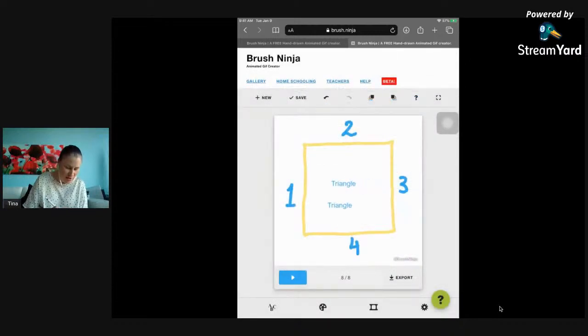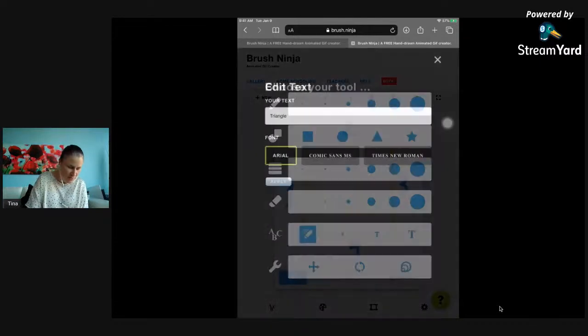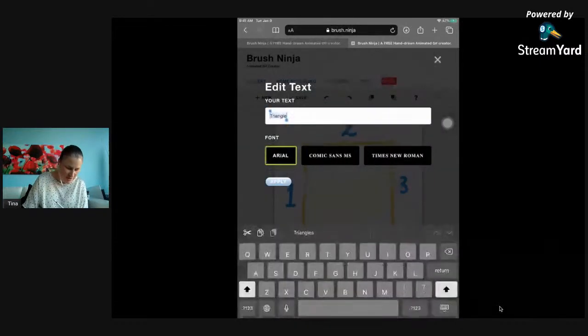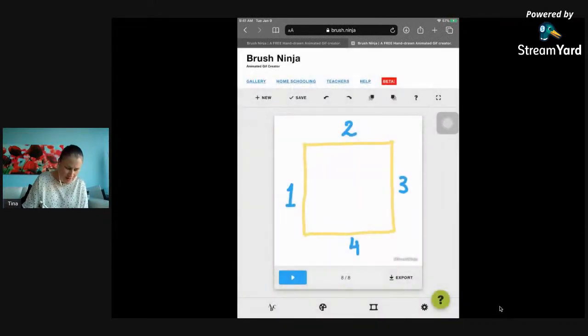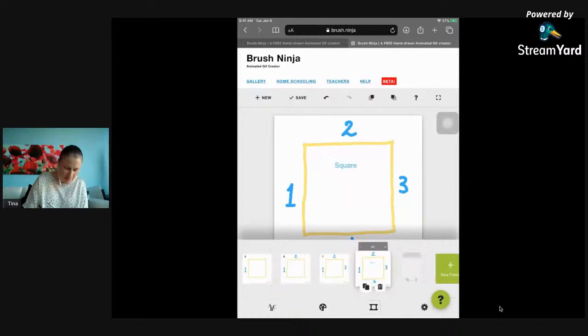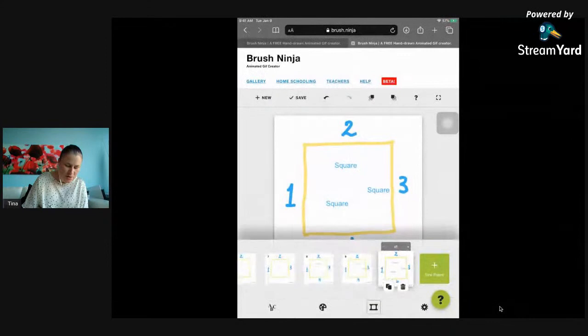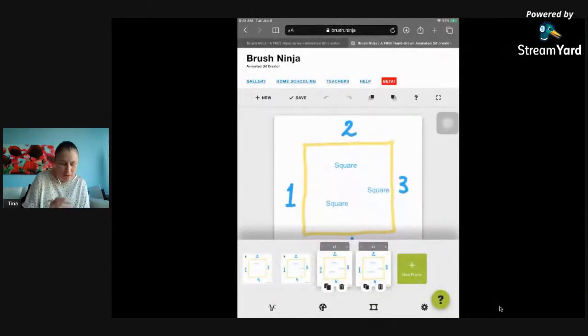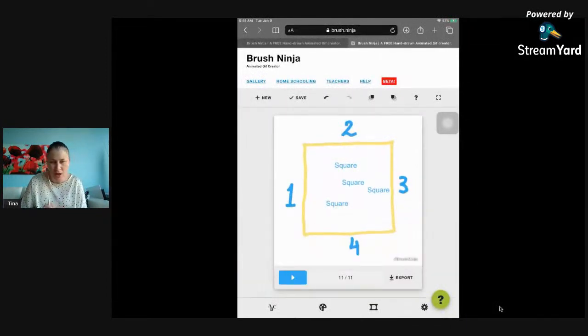Oh, now I have triangle there. I don't want triangle. How do I change the word? Let's see. There we go. Square. That kind of makes the GIF fun because I could do it once, twice, and make it look like the square keeps coming. Now, if you want to do something a bit more fun, like maybe I want that square word to look like it's coming bigger, we can show you those options.